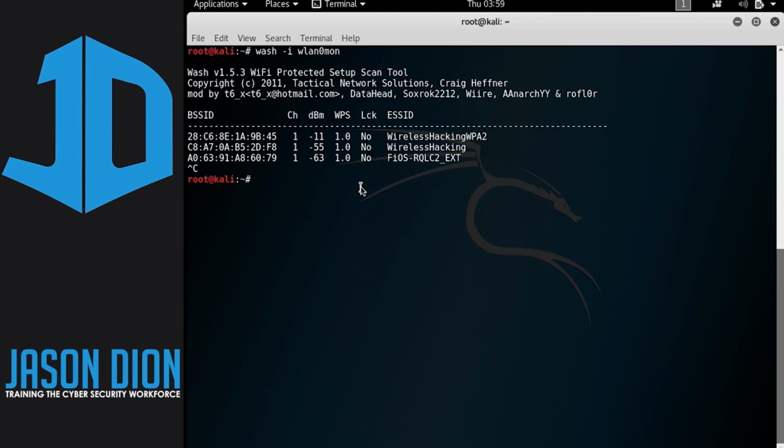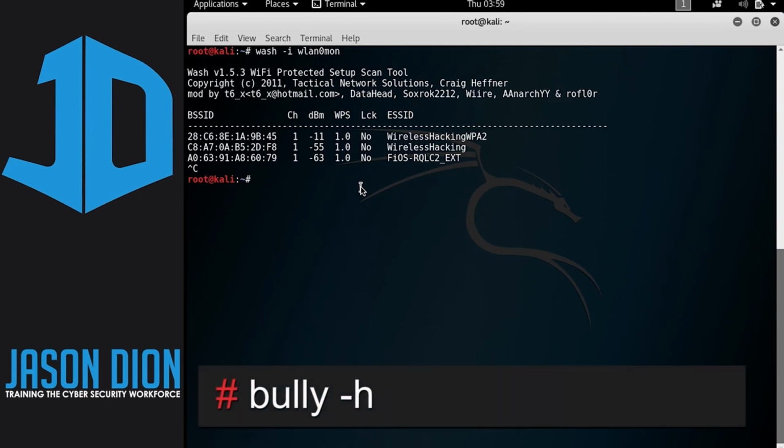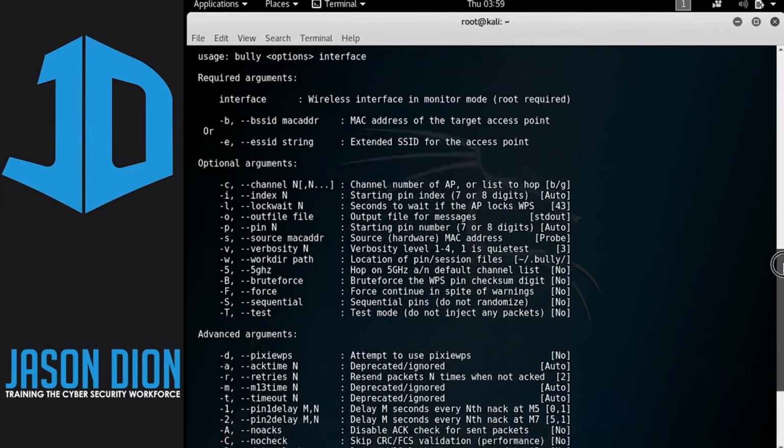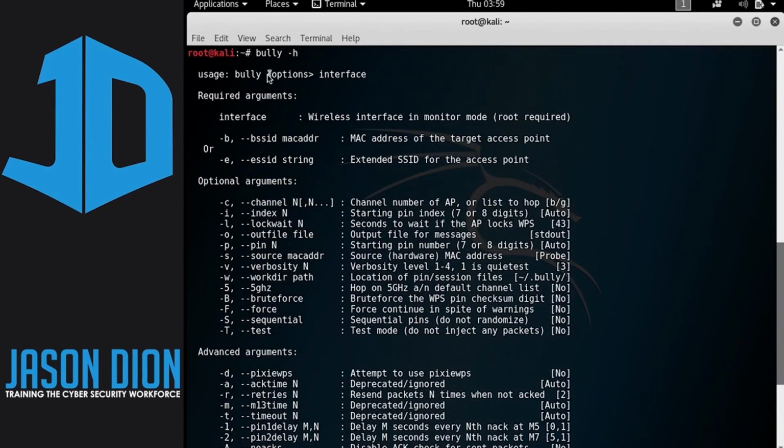So the next thing we're going to do is use a program called Bully. And the way Bully works is if you use bully -h, you can see here that Bully is going to allow us to give it an interface and give it some options.